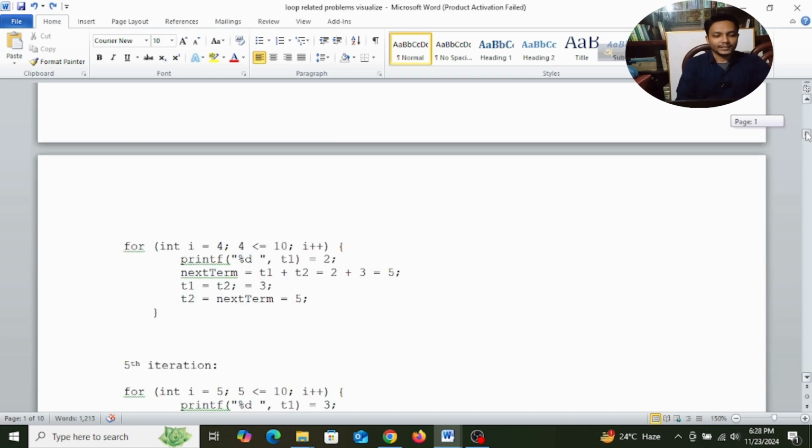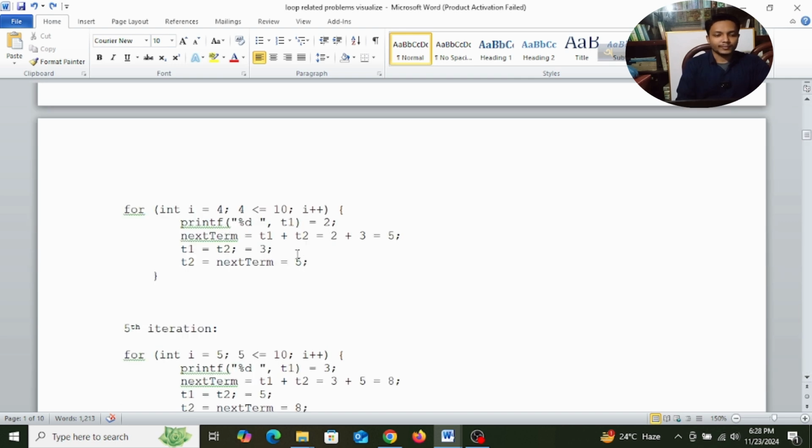So fourth iteration, right? Same thing will happen. 4 is less than 10, fine. t1 would be 2, right? In the previous iteration t1 was 2, and t1 plus t2. So t1 is 2, t2 was 3, right?